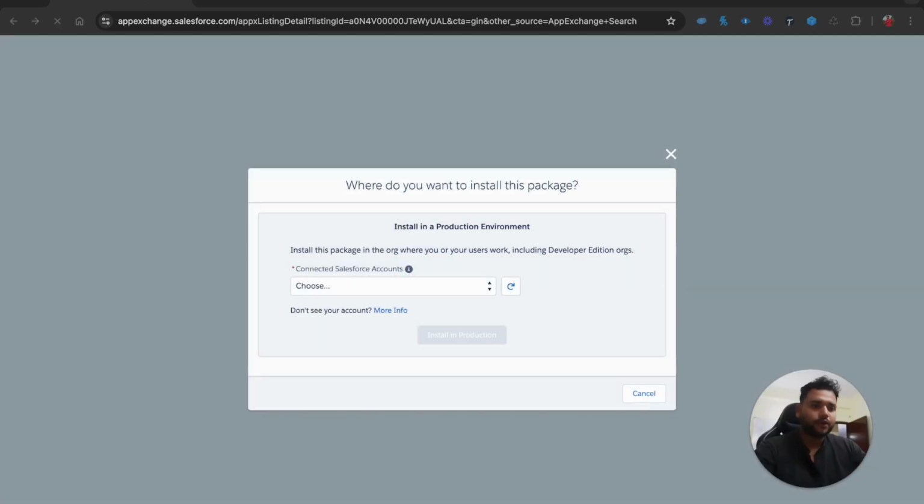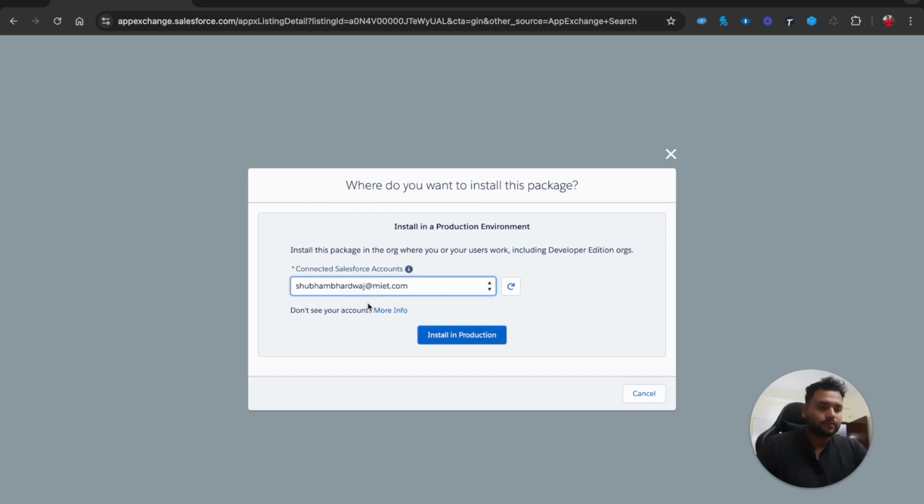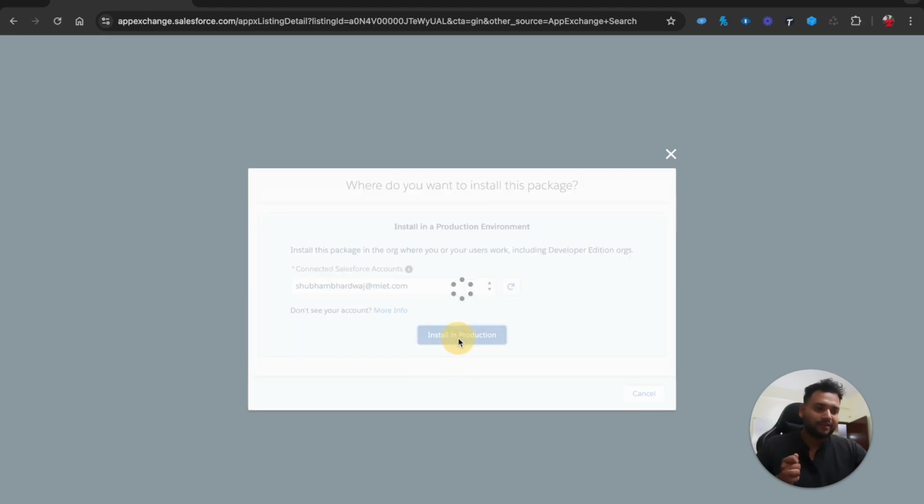If you are installing an App Exchange application for the first time, let me give you one quick hack. Right now you can see in my Trailhead account, you are only able to see these two orgs. But in most cases, we need to install some App Exchange application in some different org. So how can we do that? Let me show you. For now, you can select whatever Salesforce account you want to use. For example, I want to select this, and then you need to wait until this install in production button is visible. I will click on it.